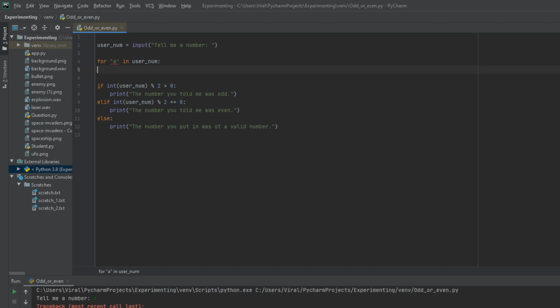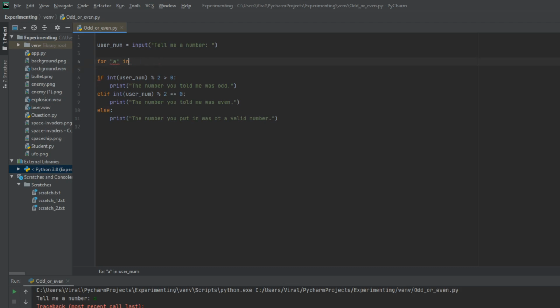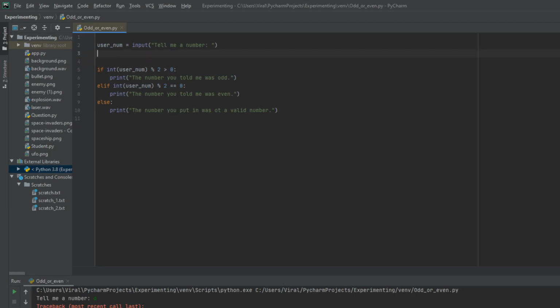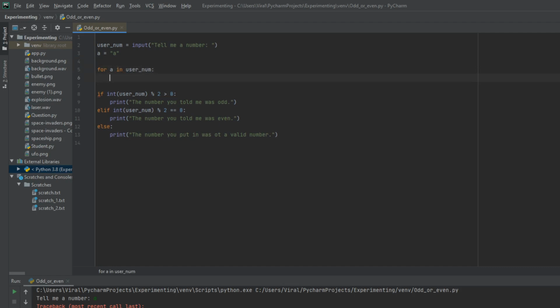Here, hold on. This is giving me an error, so let's do something. Let's make a variable called a, and we'll set this equal to a, and we're gonna say for a in user num, we want to print invalid statement.